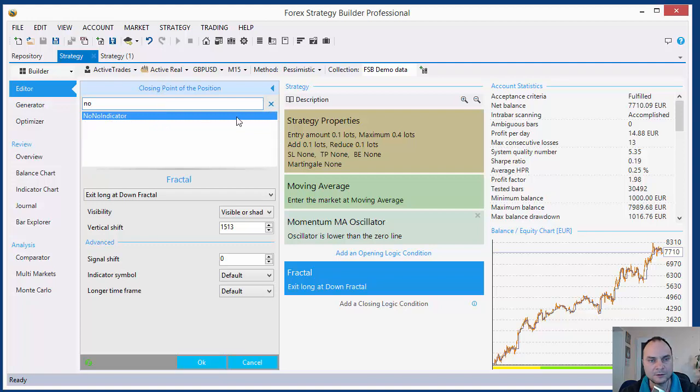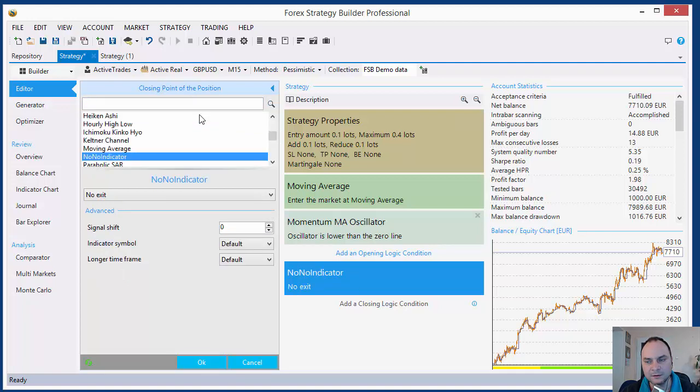No indicator actually tells the strategy to not make any actions. When I put the no indicator here in the closing slot, actually the strategy will not have a closing logic. It will use only the entry rules.